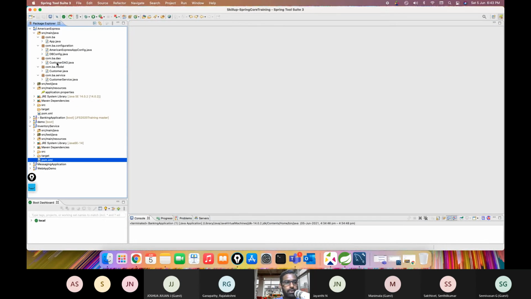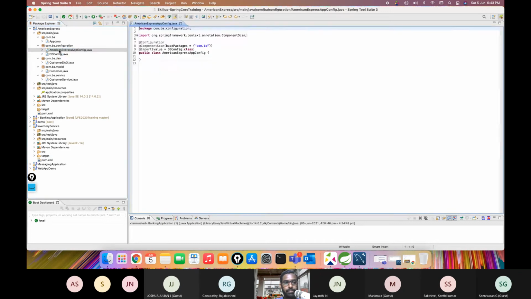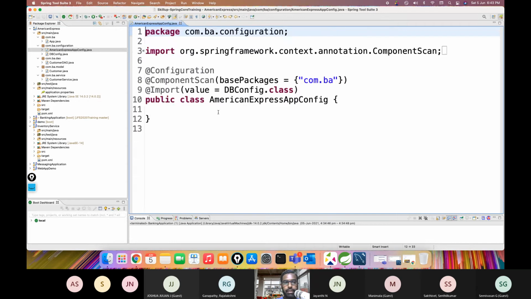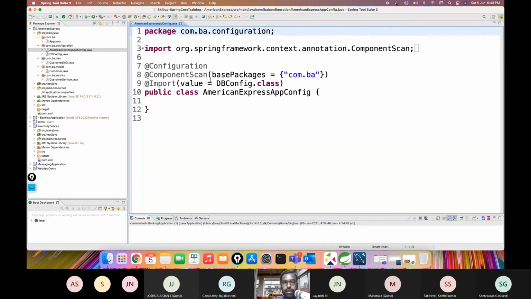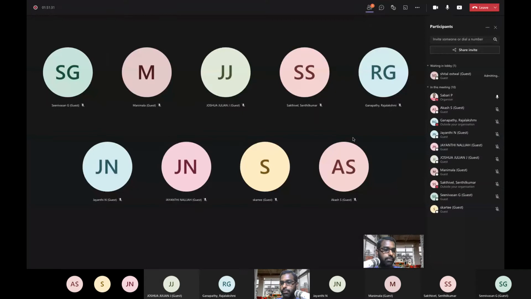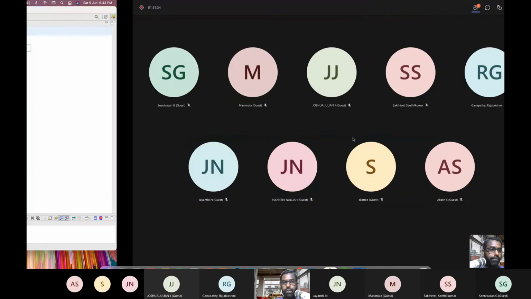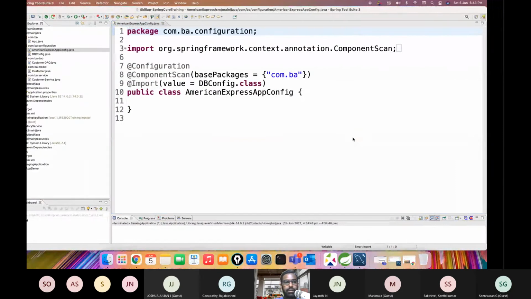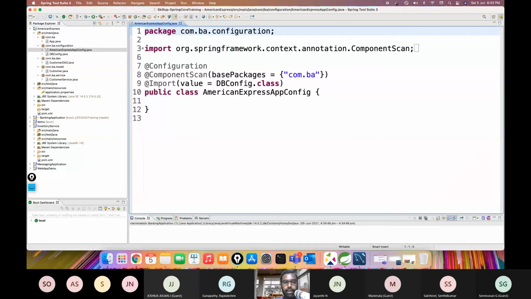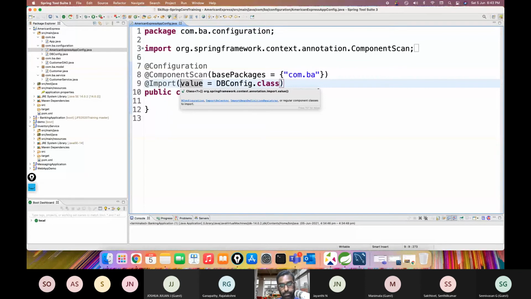Now let's see if it's hitting the database properly, right? So that we have to check. Here we have done the configuration at component scan at import. The import of the DB config class is also there in place. So as you can see, it can import your at configuration classes. That's what we are trying to do here.